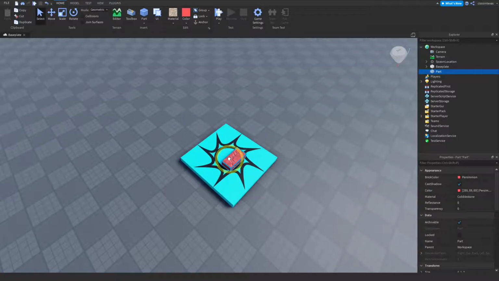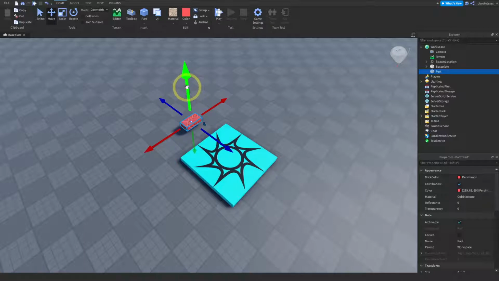But that doesn't give you as much control as the actual Move button. So let's use the Move button. So we're going to click on the Move button right here. And when you do that, you see these arrows, okay? And so the red and blue arrows, you can click and drag. They move your piece along the floor, sideways and back and forth. And then the green arrow moves the pieces up and down, okay?